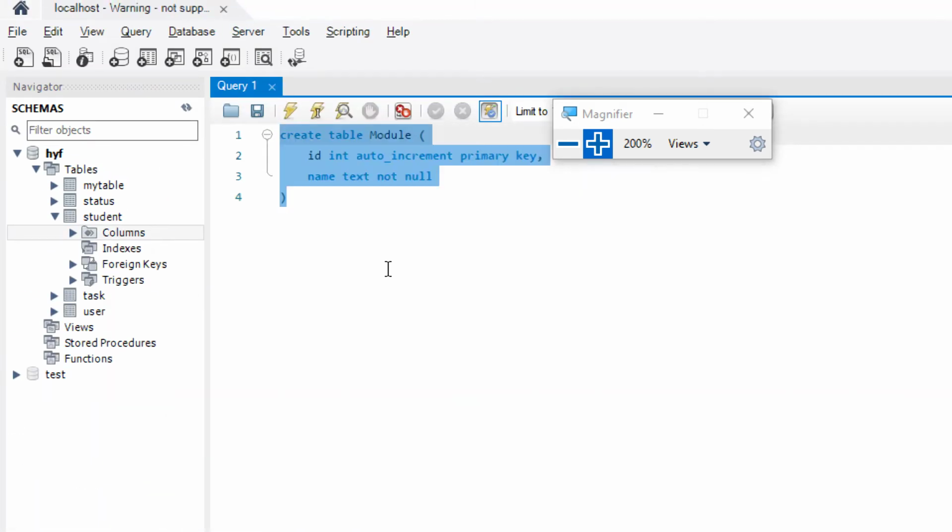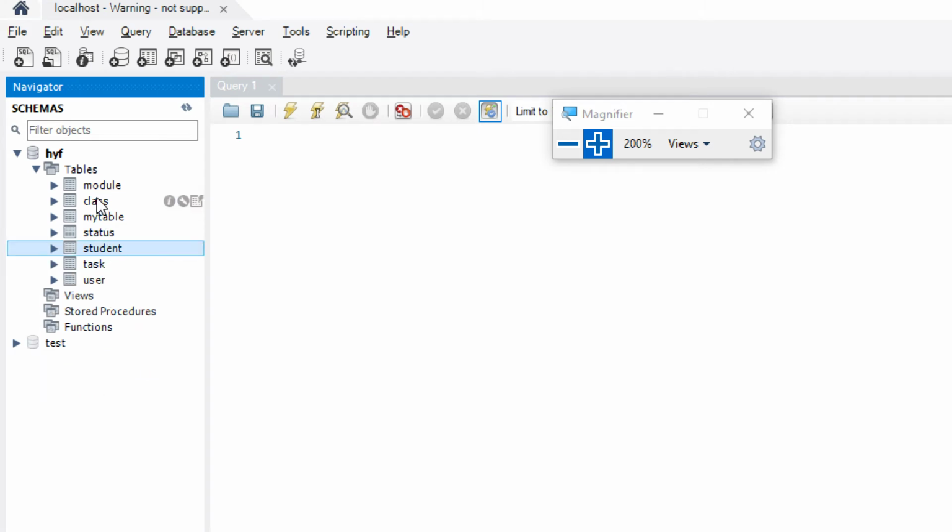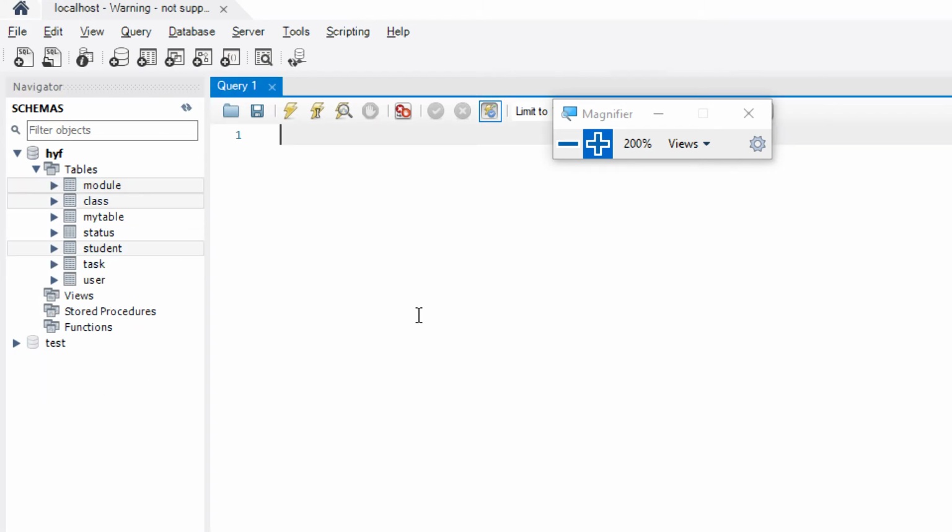Right, so now we have these 3 tables over here: student, module, and class. So now we want some relation between these things. How would it make sense to model these things? Let's say, for example, a student would probably only be in one class. Exceptions for if they take a class again, but let's assume that that's not possible right now.